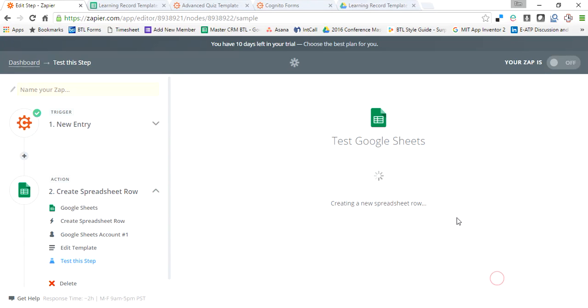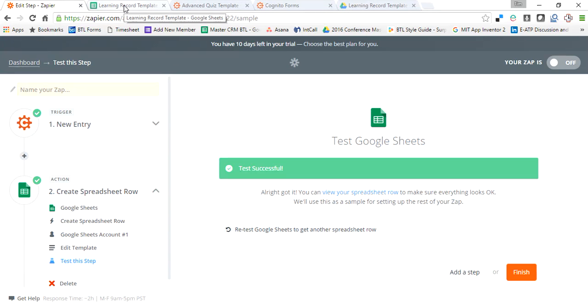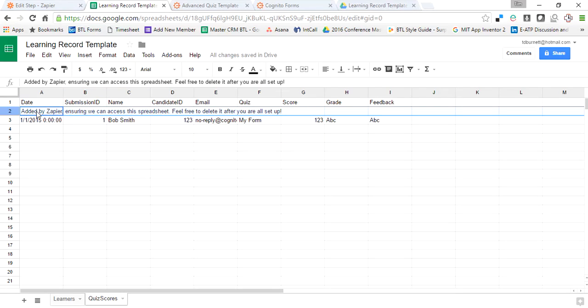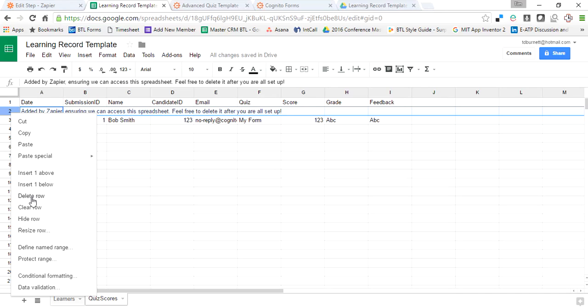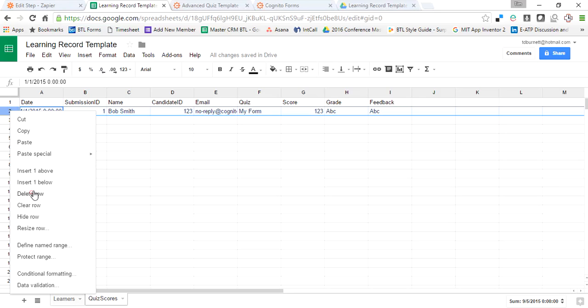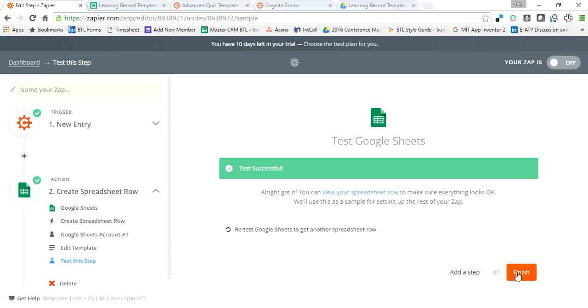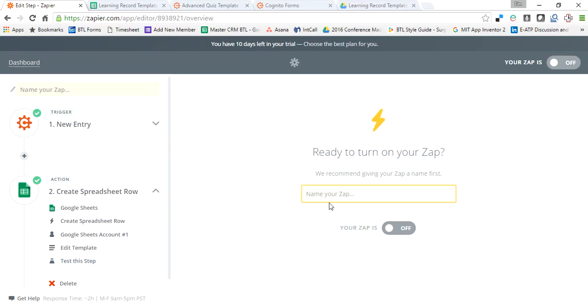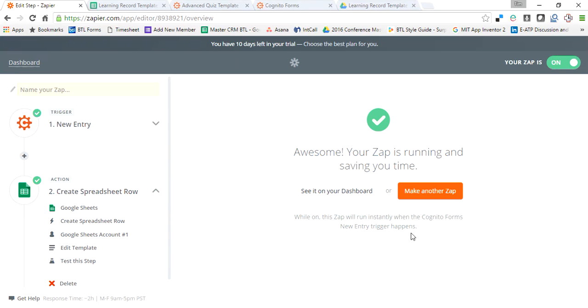We're going to click continue, and that will create us a record within our spreadsheet. So if we go through here, we've got an initial record that's been created, a once-off record that is just as part of the connection process. We can delete that, and we can see we've got some test data in there. So let's delete that now as well. So we've finished the test now. We just need to actually finalize our Zap by giving it a name. We'll turn that on, and our Zap's ready to go.